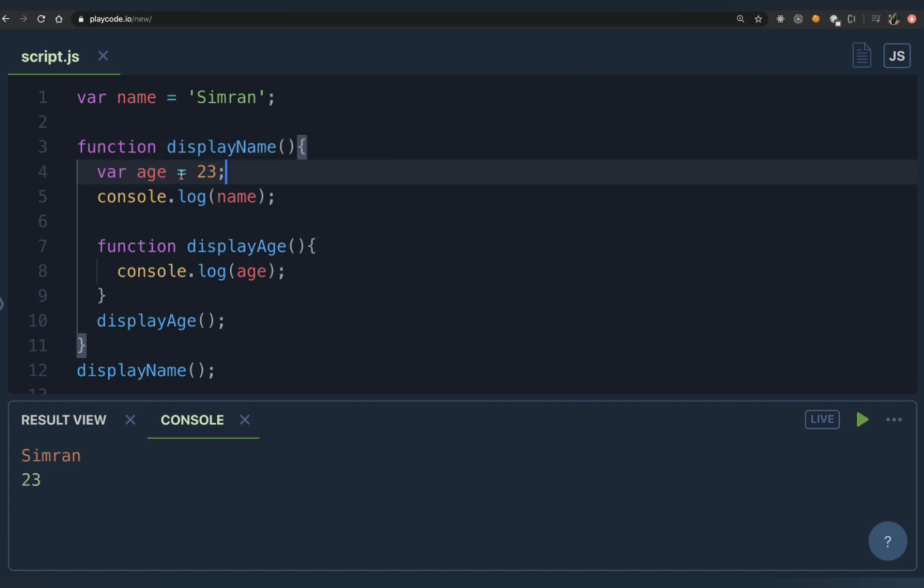And if this age was actually outside, right, then what would it say? Okay, it is not there in the local memory of display name. So let me look at its parent. And then it will go to the lexical parent, which in this case is our global execution context, right? We have reached the topmost level, and then it will pick it from here. And if it is not present even globally, then it will give us a reference error that age is not defined. So who is actually the lexical parent when we have reached the topmost level?